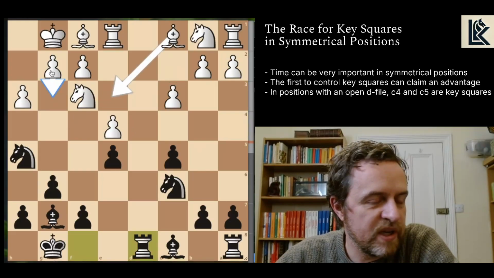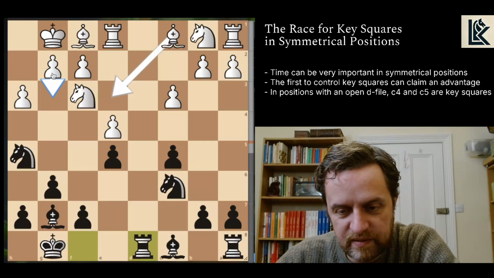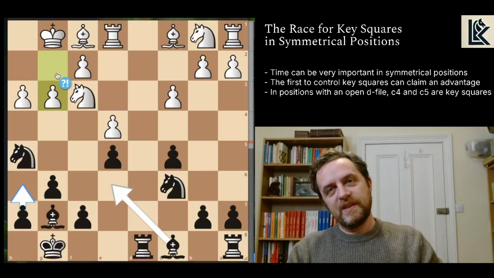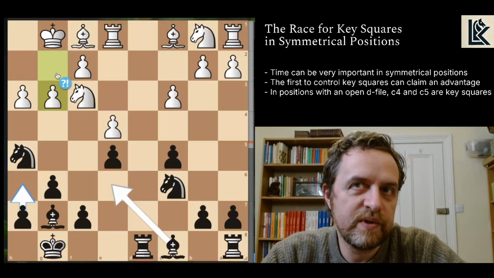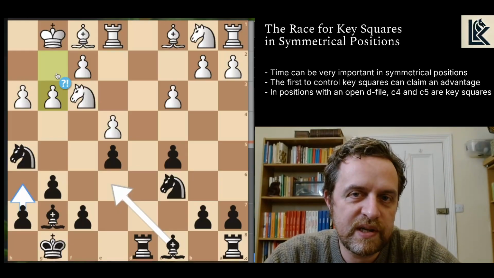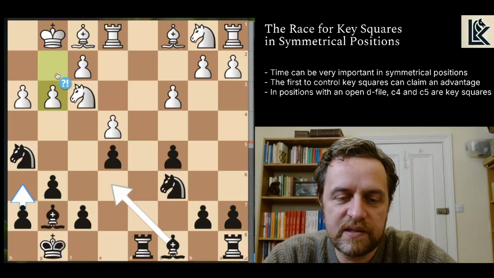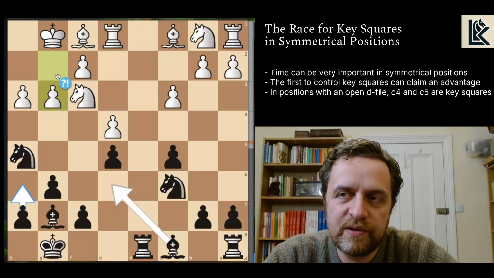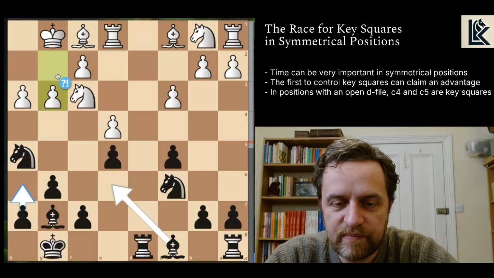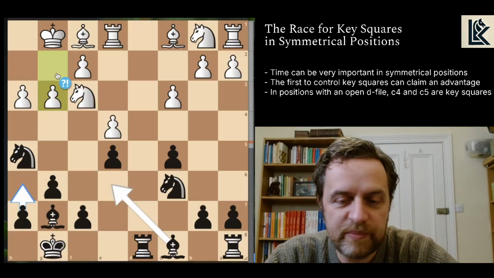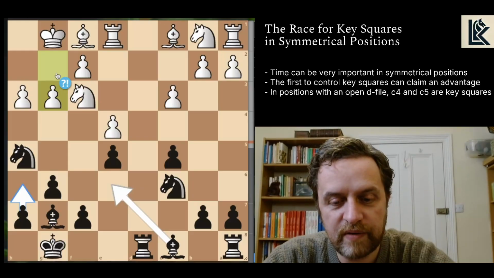But James wanted to prevent the knight coming to f4, so he played g3. Now, there's nothing horribly wrong with this move. The only thing really wrong with it is time. It is a waste of a move. There was no need to stop the knight coming to f4, which means that James has lost one move for fighting for the key square on the queen side. And that's enough to bring the position back to somewhere around equality.